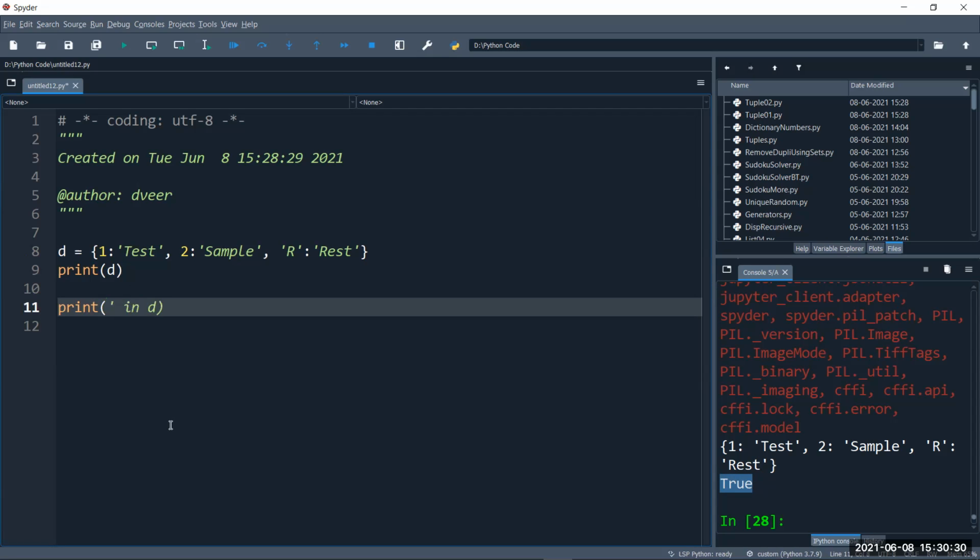But you cannot search it on the basis of the value. We can search on the basis of key, but not on the basis of value. Right? So it is saying false. Test doesn't exist in this dictionary as a key. It is a value. It is not a key. Is it clear?